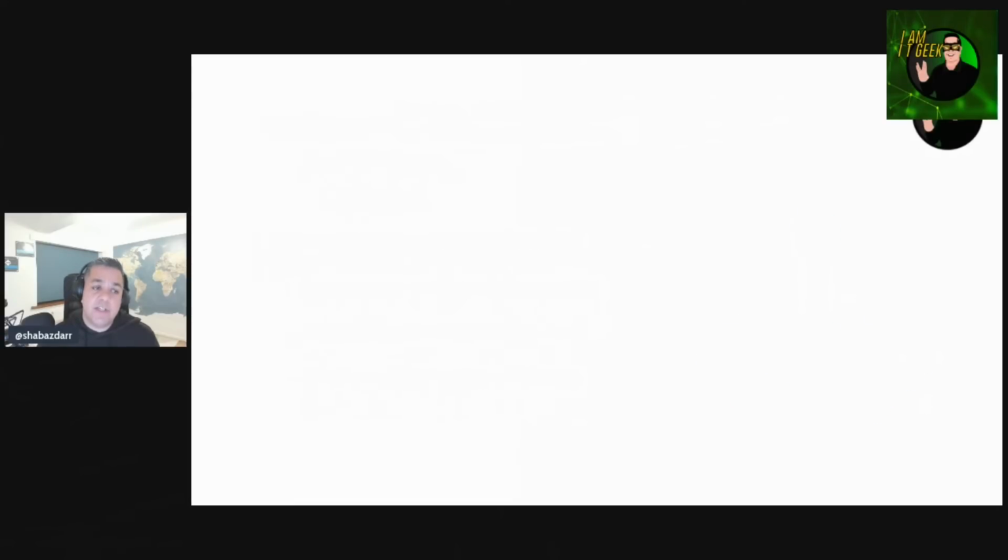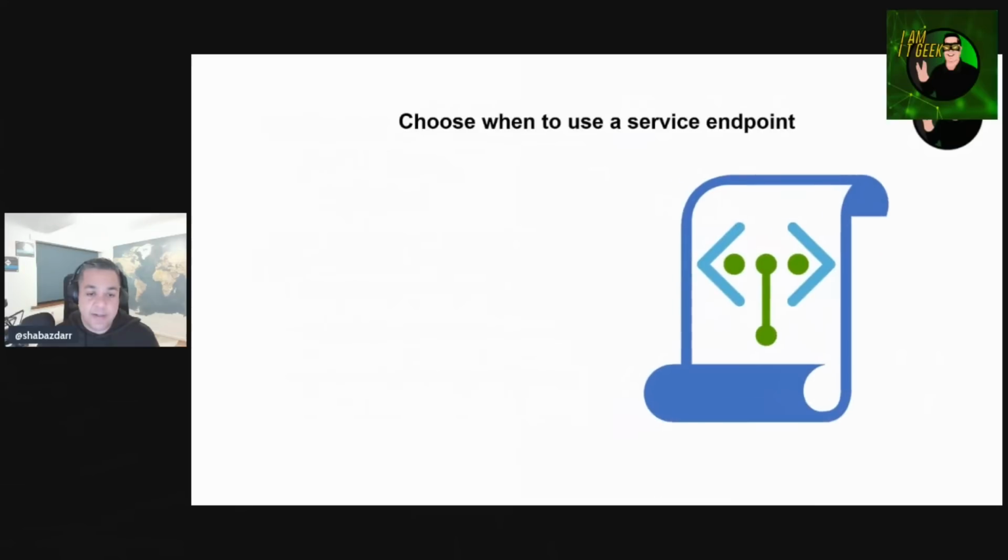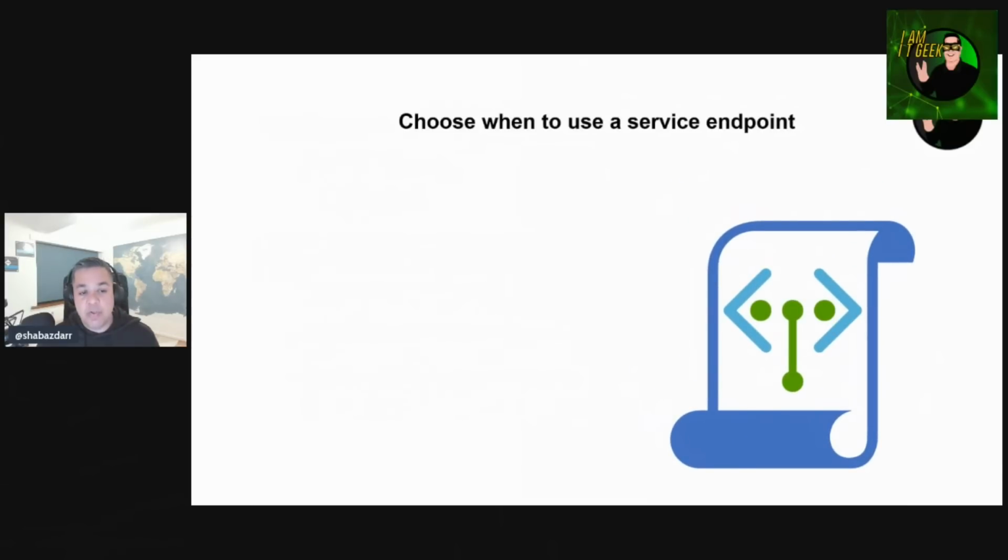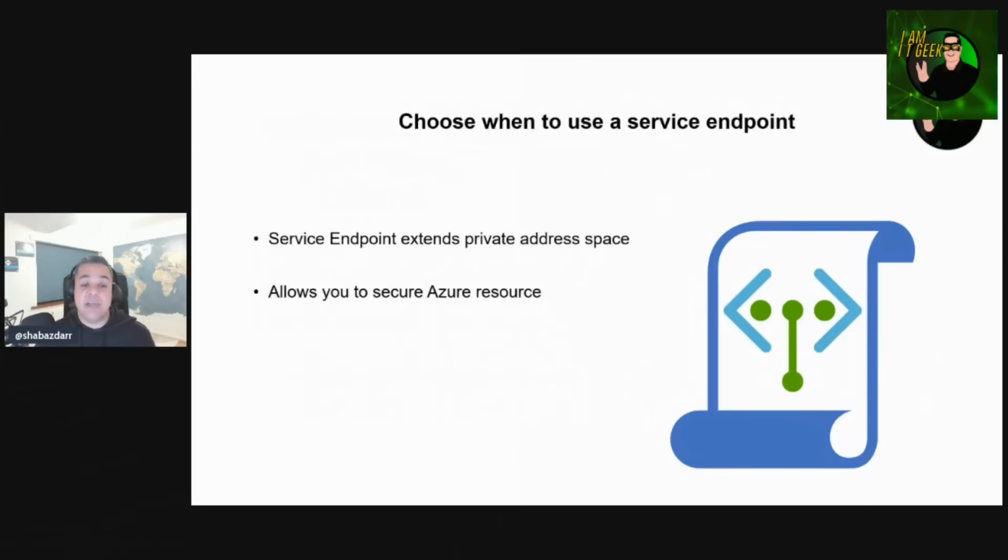So first topic, let's talk about choosing when to use an actual service endpoint. You use a virtual network service endpoint to extend your private address space in Azure by providing direct connectivity to your Azure services. The service endpoints let you secure your Azure services to only your virtual network, and then service traffic will remain on that Azure backbone, and it doesn't go out to the internet.